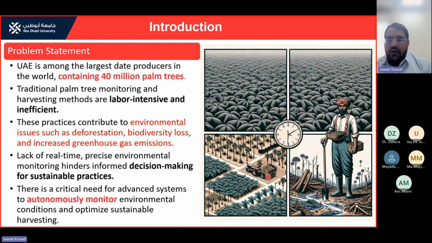Then the next mechanism starts, the labor will come. They can use machinery, or sometimes the labor just goes up the tree and does the bucking of the prepared bunch, and then the next step starts. But this whole process is very labor intensive and very inefficient. Above that, these practices also cause many environmental issues, for example deforestation, biodiversity loss, and more impact from greenhouse gases, which is not a sustainable practice.